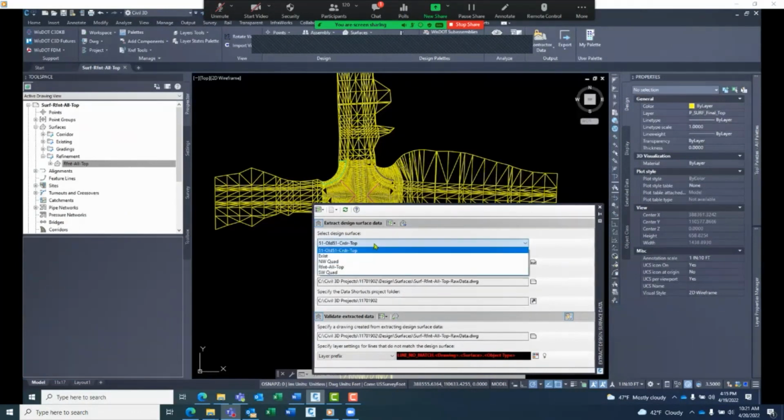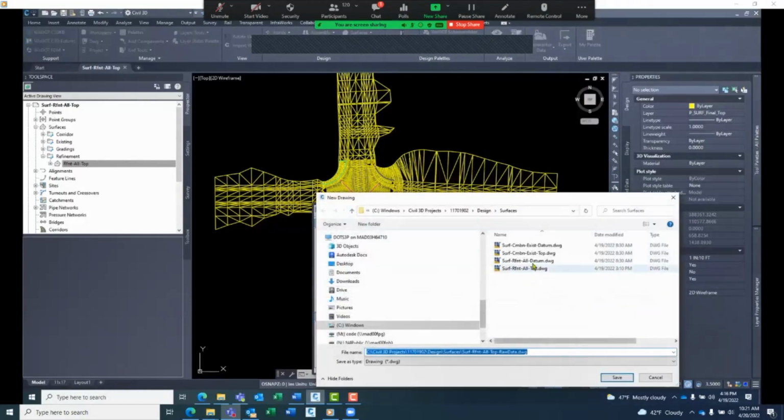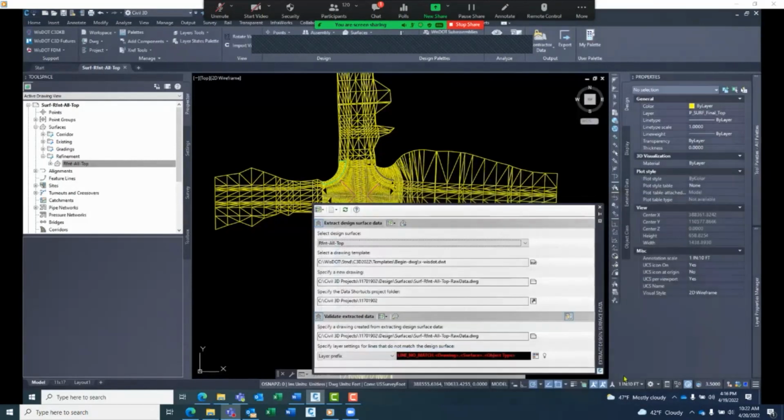Next, we'll select the design surface, our refinement all top. Our drawing template will leave as the default of xwisdot DWT. Specify the new drawing. This will be the base drawing, and then we'll add the name raw data at the end of it. And it keeps this name since the last time I used it. That's why it showed up.